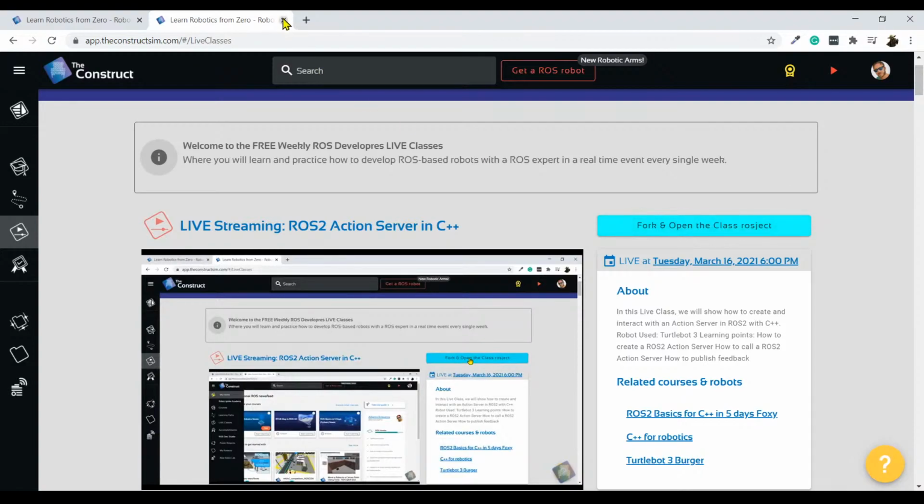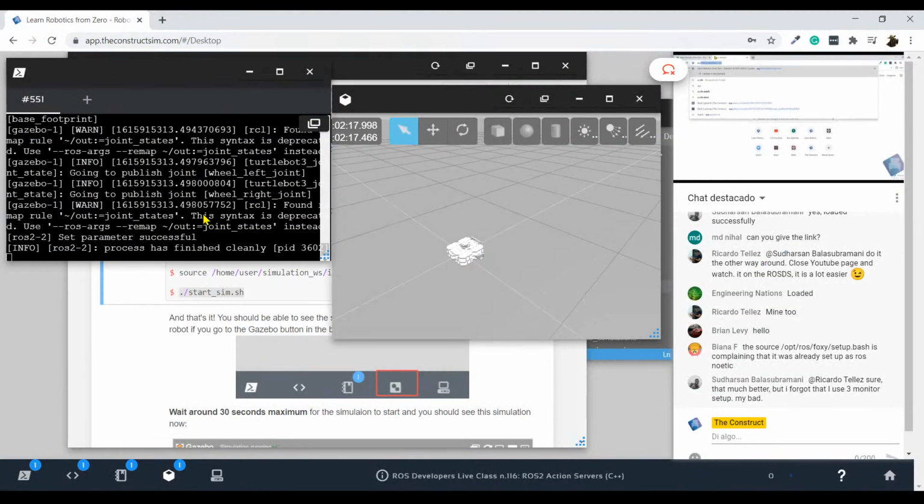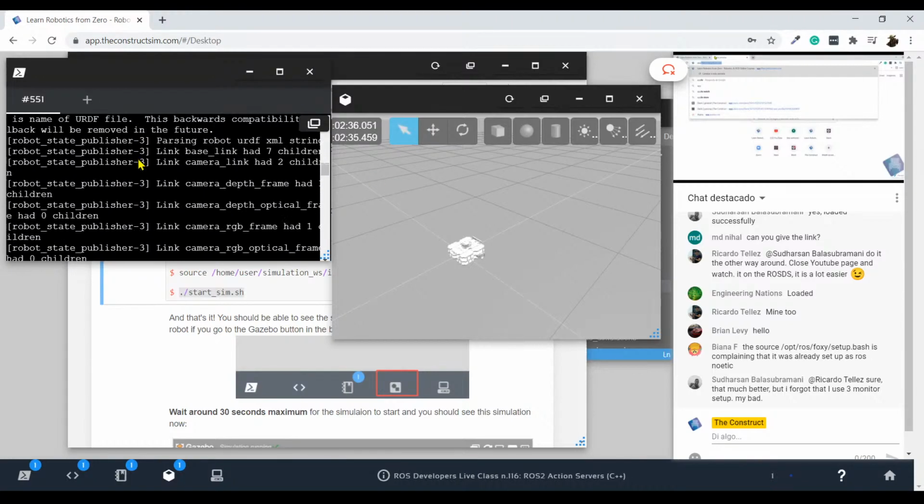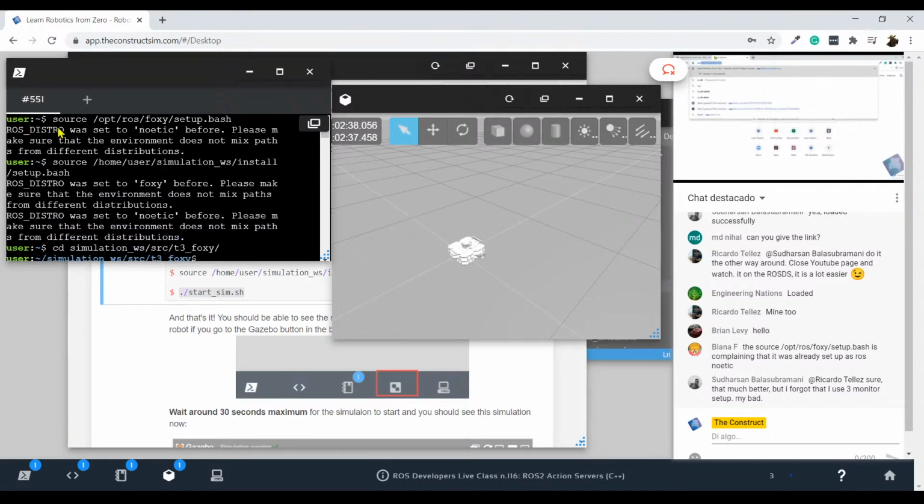All right, let's come back here to the project. Okay, loaded, mine too. The source opt ROS Foxy setup bash is complaining that it was already set up. Yeah, don't worry about that message, Viana. This is normal. It always appears. It's not an error. This message is normal.